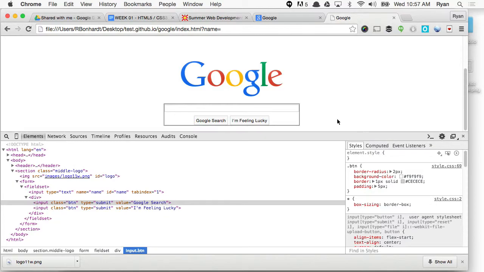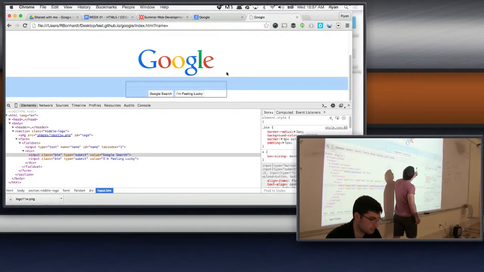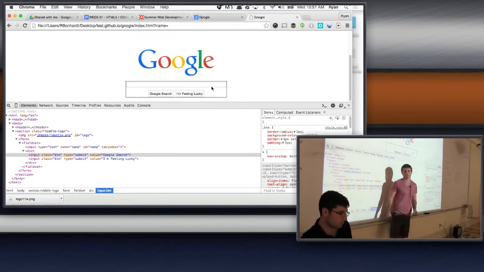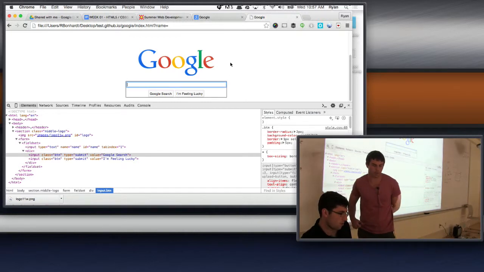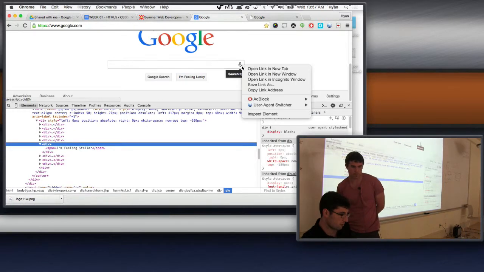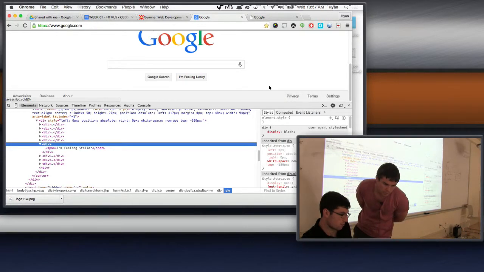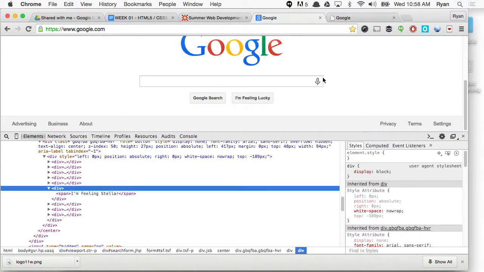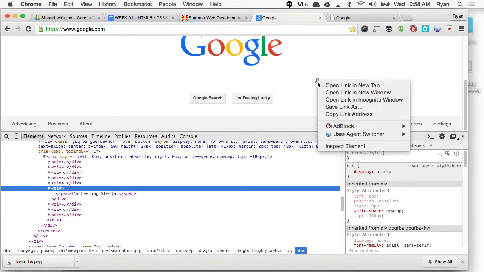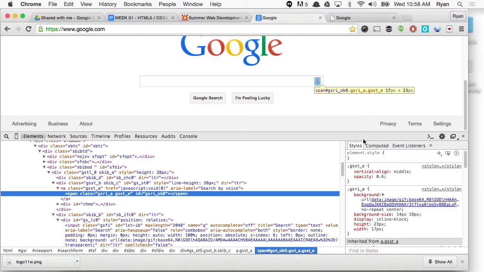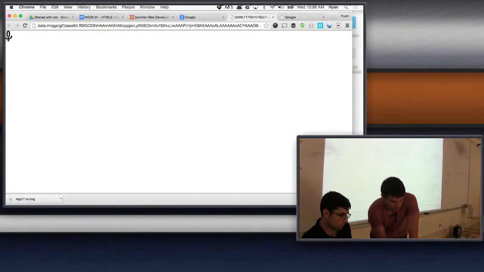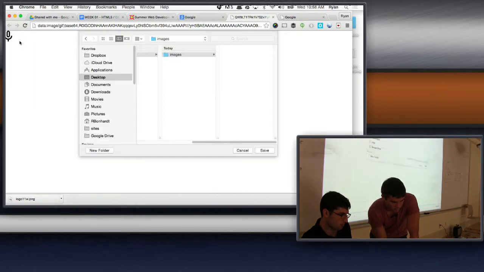All right, and then the last thing we want to do is get that box out last. But one more thing we want to do is get that microphone image there on the right side of the input. So go ahead and right-click that. Go to Inspect Element. You can right-click that, open link in new tab. And then you can right-click up there and save that.